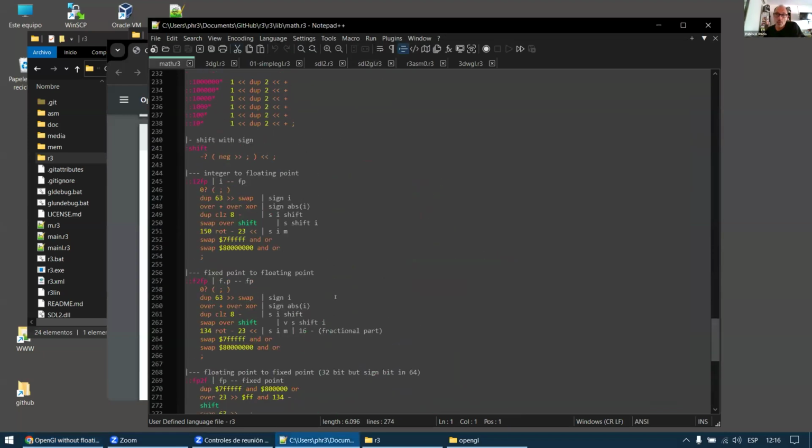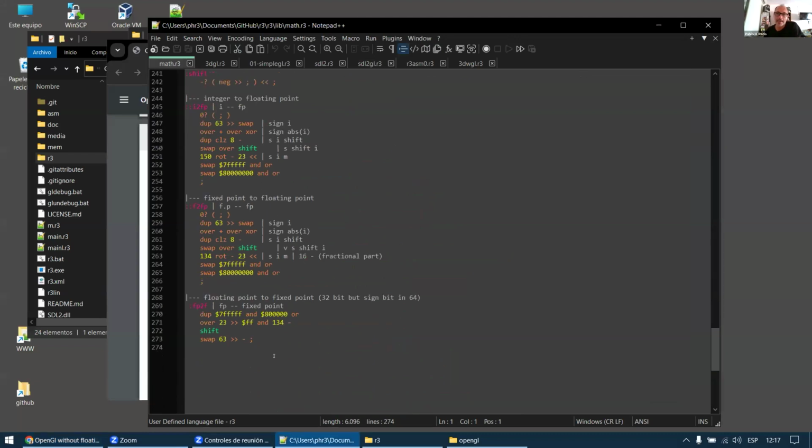These two words here convert fixed point to floating point. The only strange thing is I need a shift with sign: negative needs a shift right and positive a shift left. This is the word in R3 to transform a fixed point to floating point, and I have the inverse, floating point to fixed point.